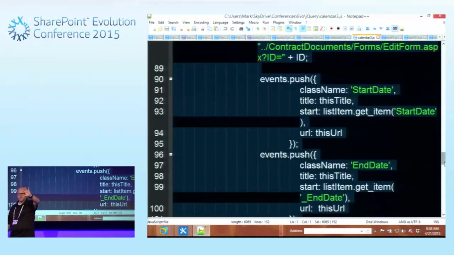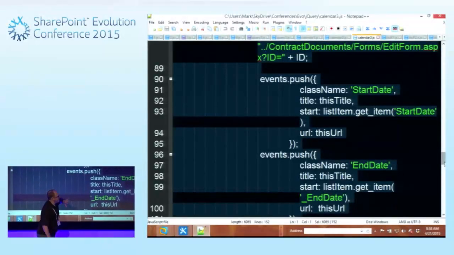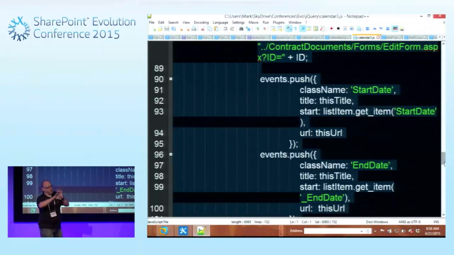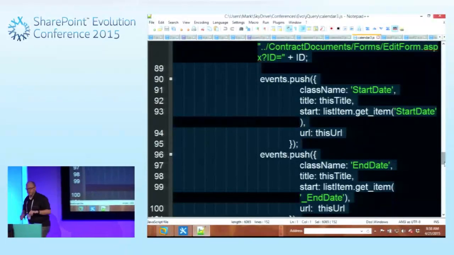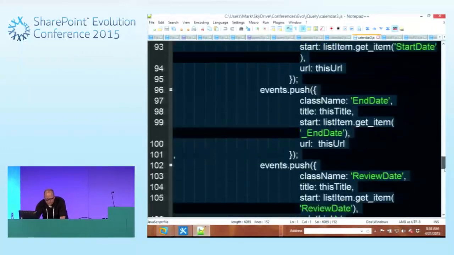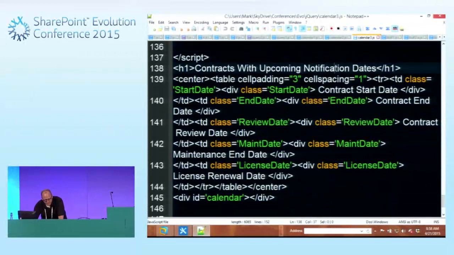So you can create styles. I want a style for my end date. So if I'm pushing the end date of a contract onto a form, I want to give it the class name of end date so that it's going to be colored appropriately. So now you can get different colors for that calendar. So we're going to push all those on, and then we're just going to display the calendar.